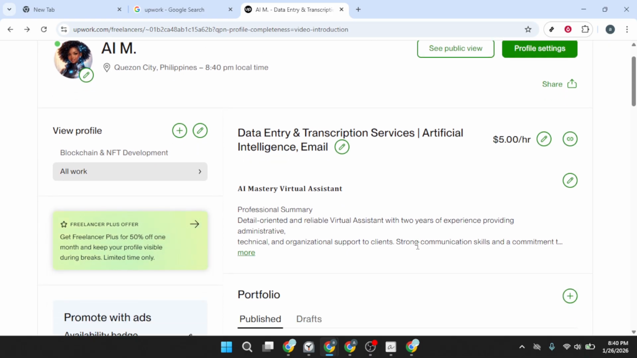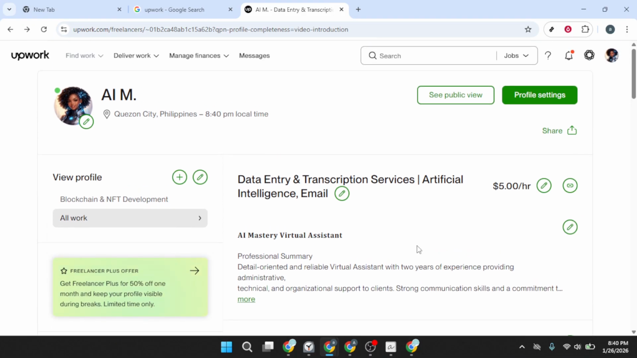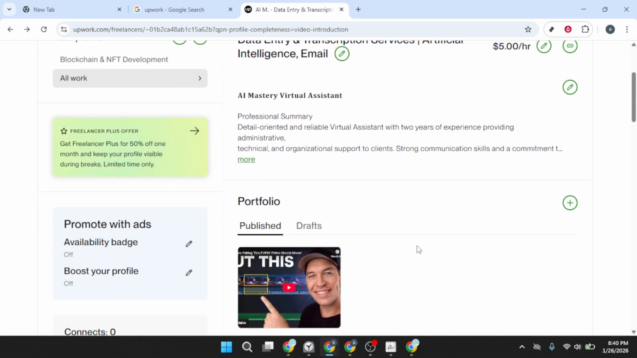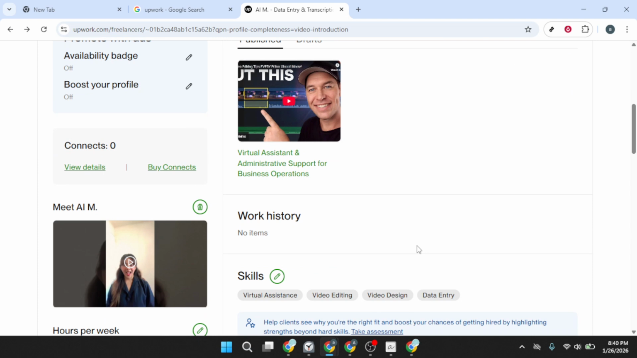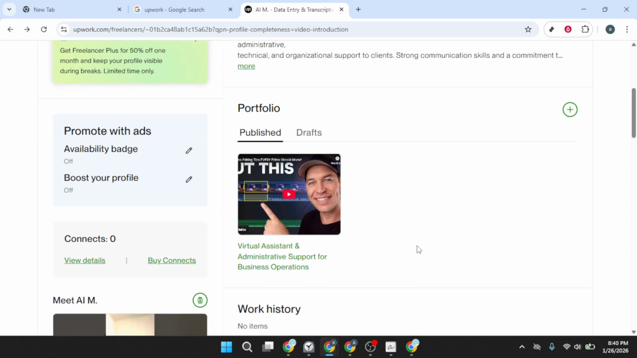That's it. You went to Google, searched for Upwork, opened the site, accessed Complete Your Profile, selected Video Introduction, linked your YouTube video, pasted the URL, and saved your changes. Keep your introduction friendly, confident, and client-focused, and you'll make a strong first impression.